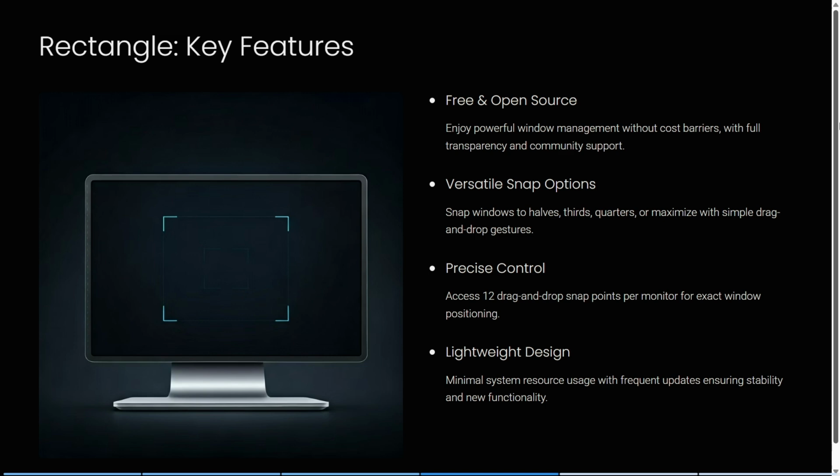It has very precise control, so you can access 12 drag and drop snap points per monitor for exact window positioning. That's awesome. It's also a very lightweight design, so it has minimal system resource usage with frequent updates, ensuring that your system stays stable and you will be getting access to any new functionalities.